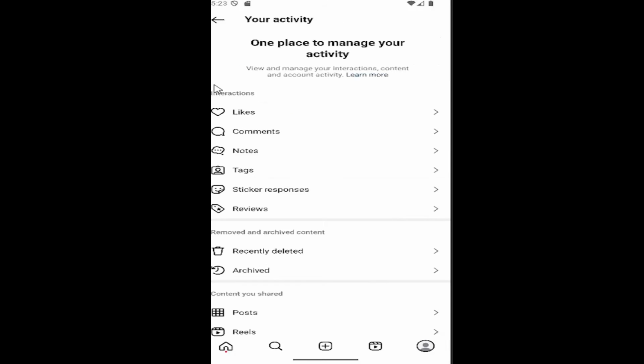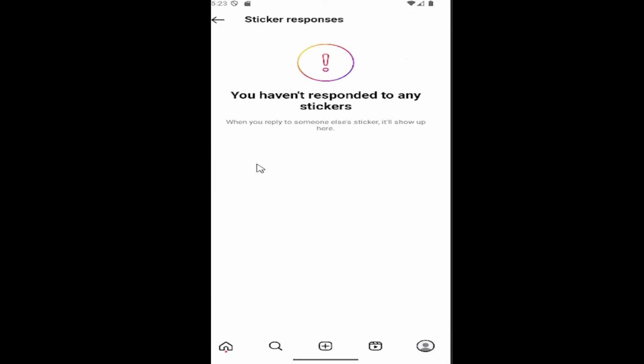And then under interactions, you want to locate an item in here that says sticker responses. And then if you had any responses to stickers, it would be listed in here. So when you reply to someone else's sticker, it'll show up here. And that's pretty much it.